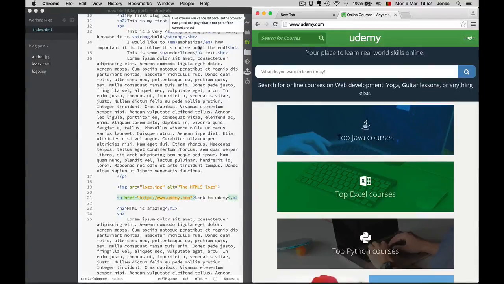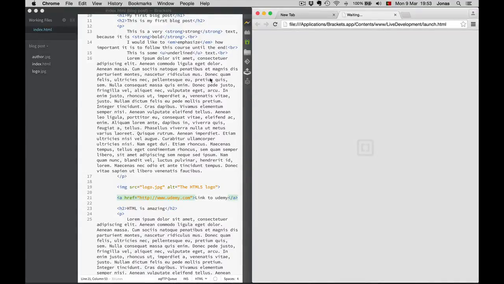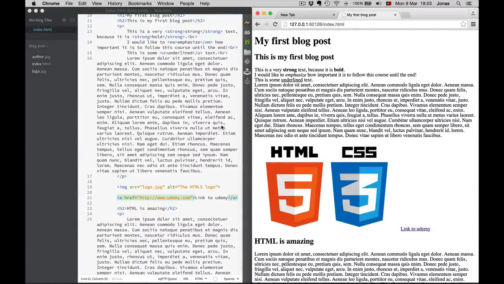Now back in Brackets we see this message right here, and this happened because we left the web page we were working on, and so the connection between Brackets and the browser was lost. So let's close this and hit it again. Okay, now the connection is back up. A solution for this would be to open the link in a new tab, right? Sometimes that's actually a good thing to do. So I'll show you how to do that.